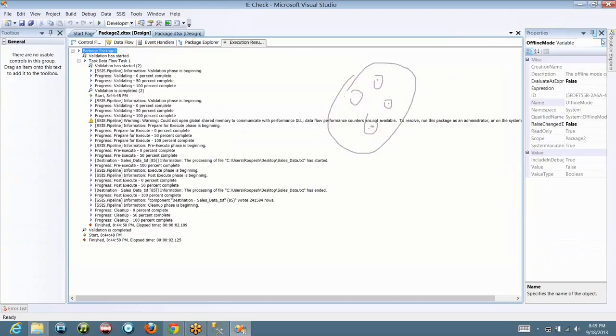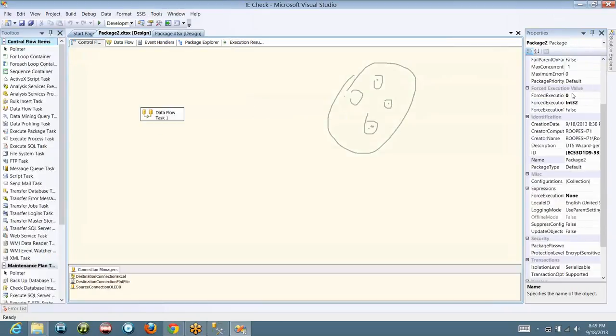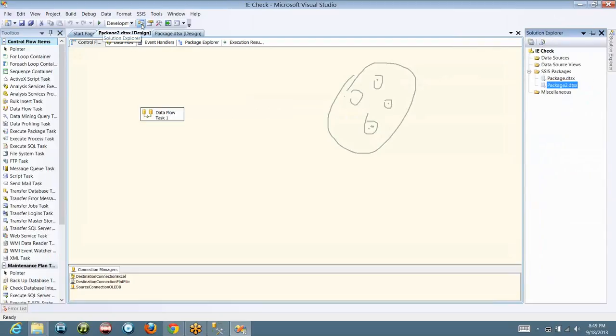Then you can set the properties for that particular item. Let's say I'm in control flow and I click on this package. Here I get all the properties related to the package, and I can modify them if I feel like setting some property at package level. This is the properties window, and this is the Solution Explorer.